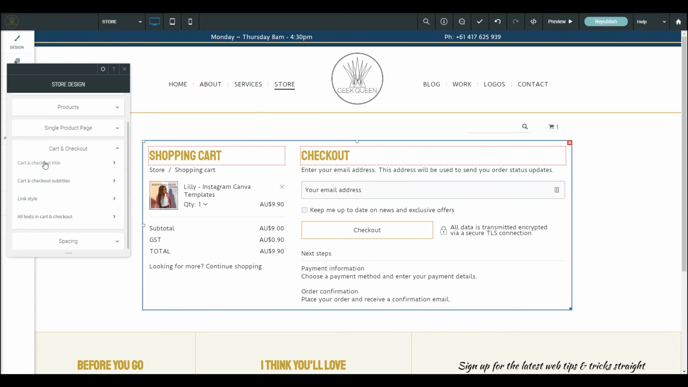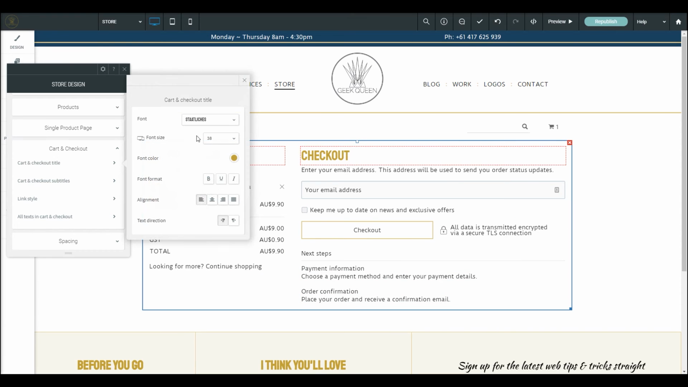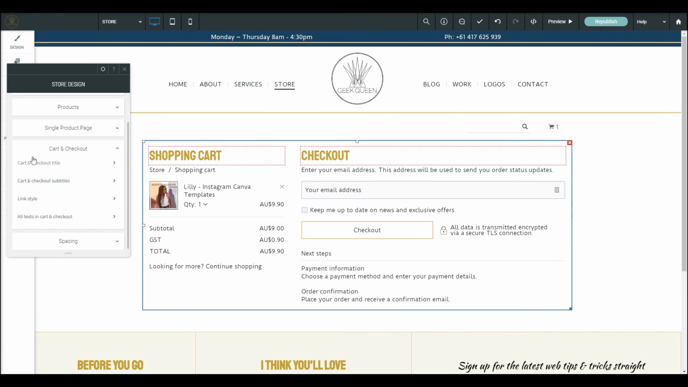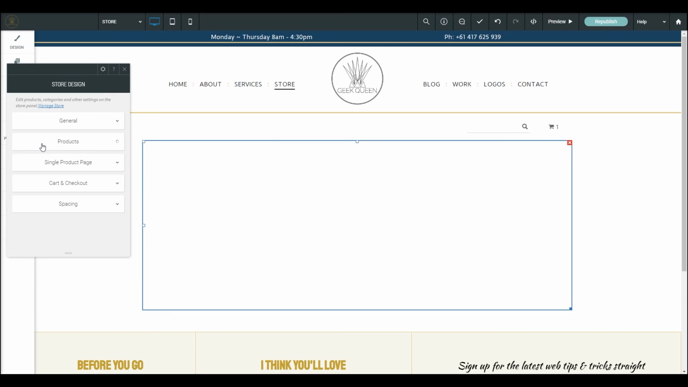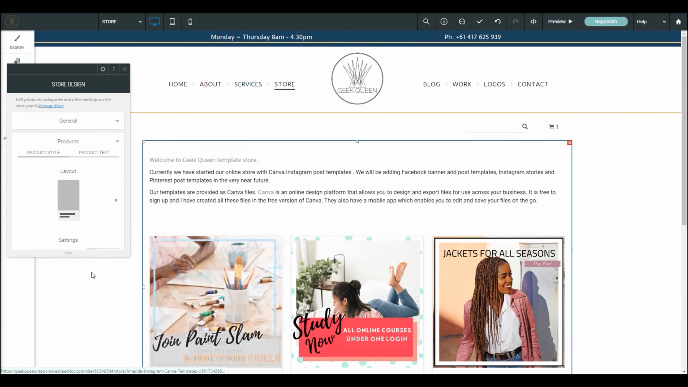Okay, so again here, if we have the cart title, we could change the color, we could change the alignment, so we could move it to the middle if you want. I actually like the left, so I'm going to change it back. We can change the title, the font, all that kind of stuff. So again, everything in here, if I just close this again, this is what you're actually changing. So you're changing the products, being your product list, which is how this appears, or you're changing your single product, which you just did, your cart and checkout.